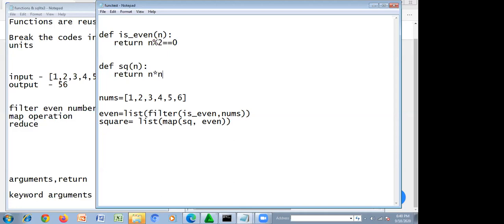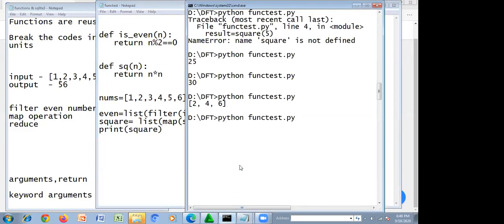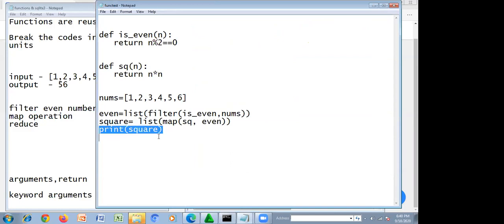Should we place any condition here? No need, because we have already filtered. We are passing only the filtered list. Okay, and let us check whether we get the squares in a list. So print list square. Yeah, we got it, right? 2 square, 4 square, and 6 square. Okay, so let me remove this.